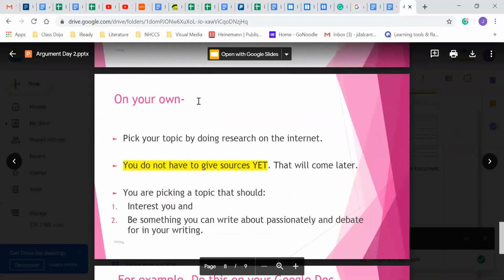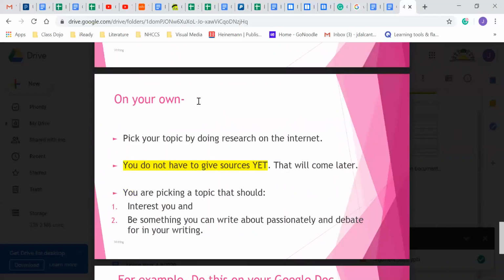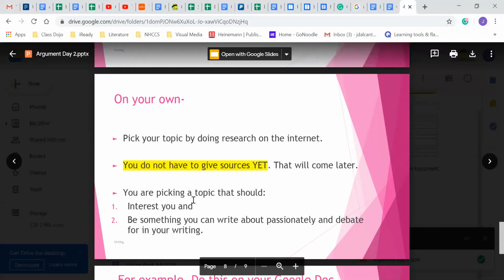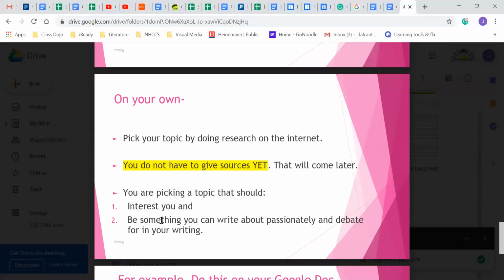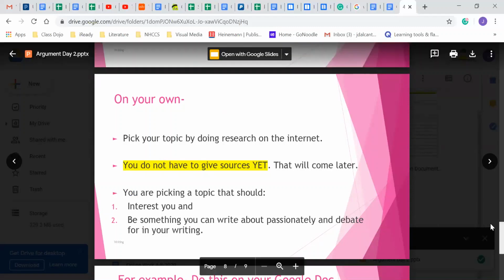On your own, you're going to pick a topic by doing research on the internet. You do not have to give sources yet, like what web page you got your information from. That will come later. For right now, you're picking a topic that should interest you and be something you can write about passionately and debate for in your writing. So make sure you've picked and have looked at something that you know, as a writer and as someone who has to make an argument, that you're going to be invested in.